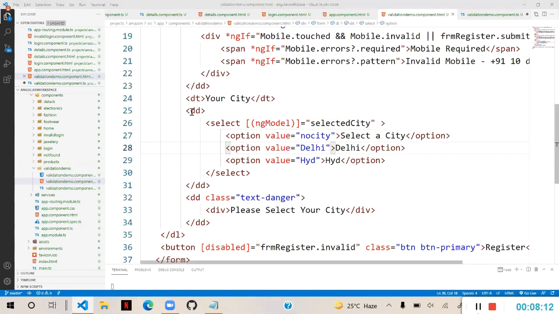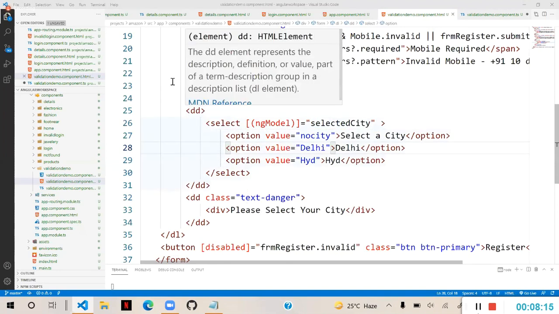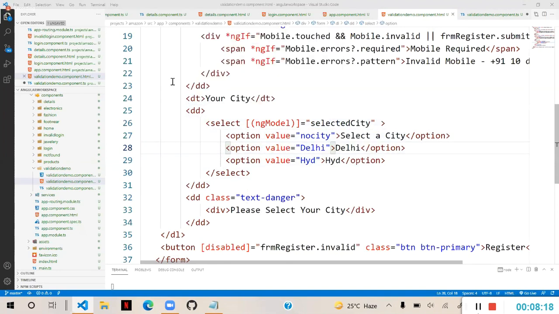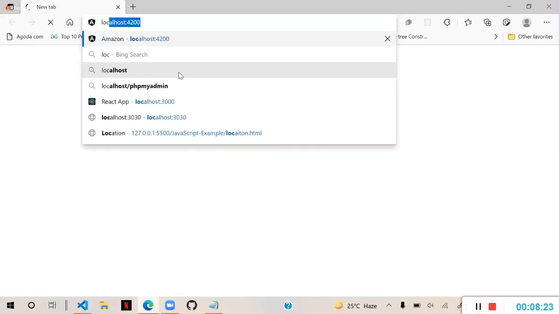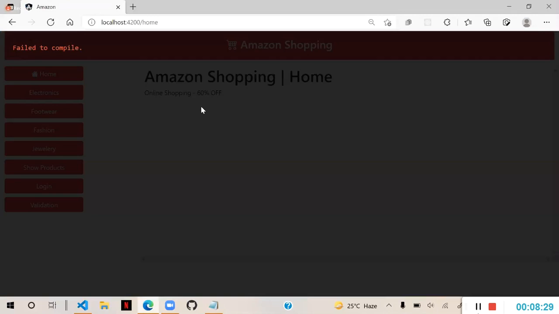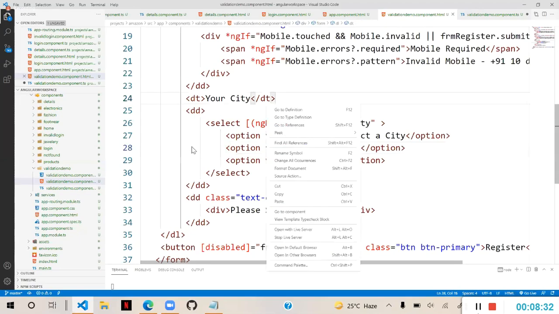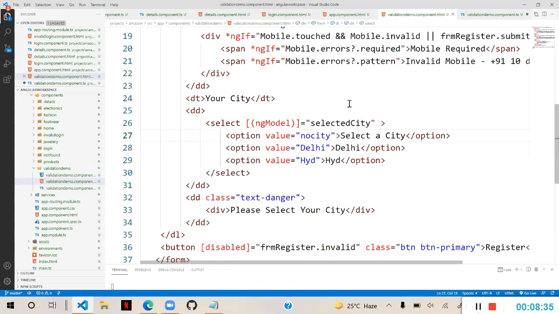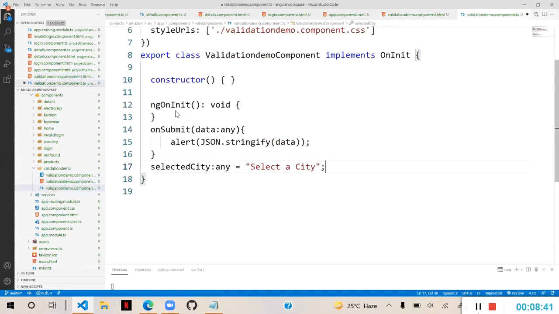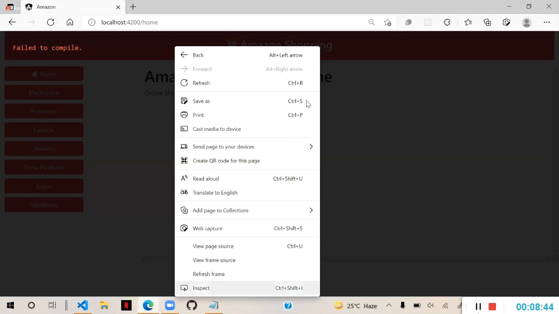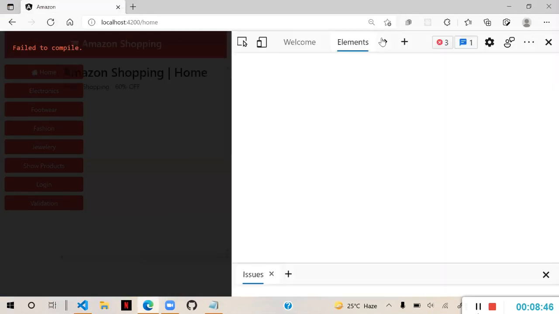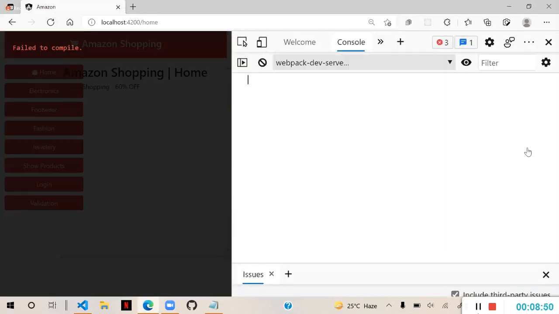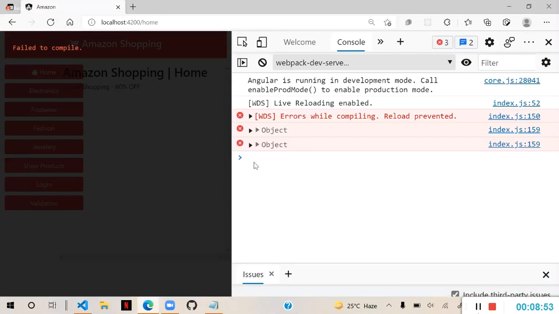Let's run this and see. We are accessing the details and displaying. Let's run this and see in the localhost. This is the home page and the validations here. For the selectedCity in the validation component, it is an any type of value. There is some error here. What is that? The objects error is there.